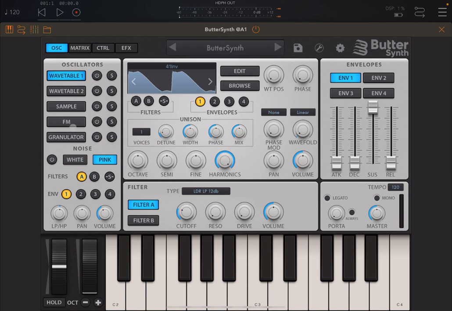Of course, the more oscillators that you have working together, the more CPU intensive it will be. So just pay attention to that. Down here, you have the selection for portamento and legato, and also to have the portamento always on the first note. You have a master volume, you can set it to mono, and also you have your tempo here, which you can use, for example, for your arpeggiator.